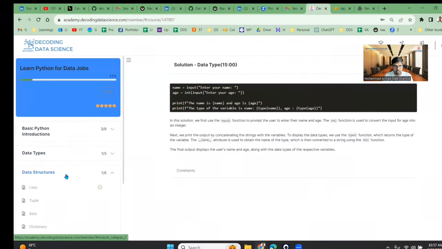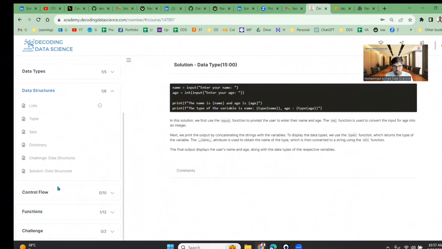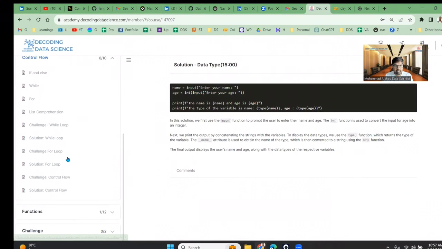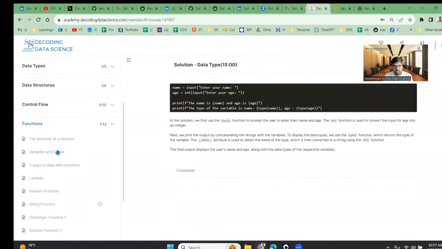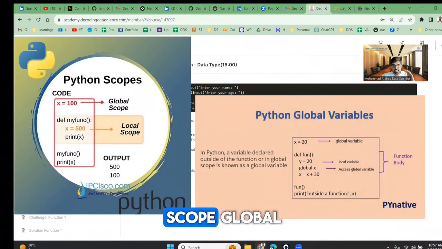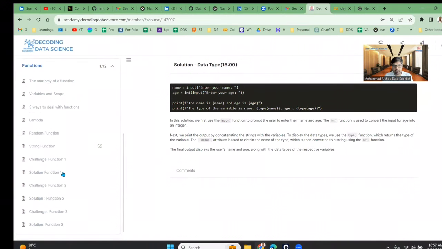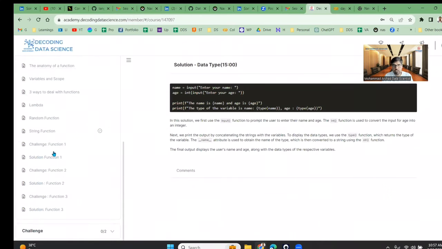So similarly for data structures, we have all the major data structures. We have control flow with all the different statements that are there. And then we have our favorite functions, the type of functions, what is variable and scope, global, local, what are the parameters, what are the default parameters, and all those things. Then the three ways to deal with functions. This is very, very interesting. Lambda, random, string, which I told you. And there are three major challenges in functions.